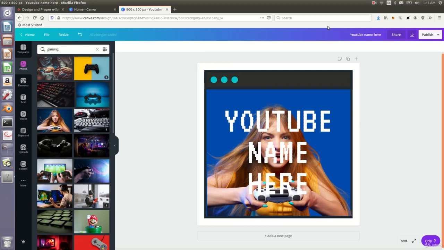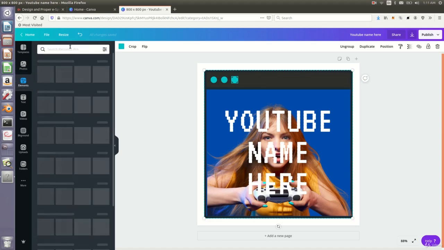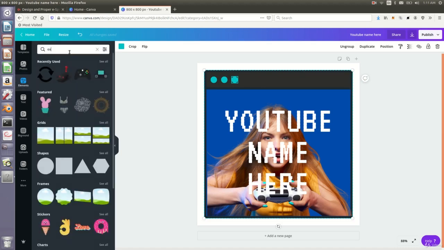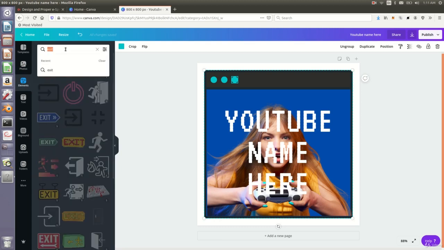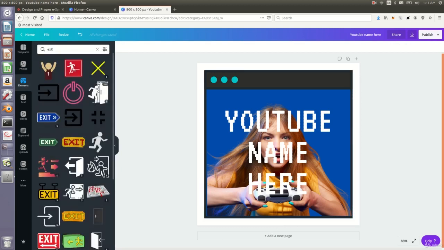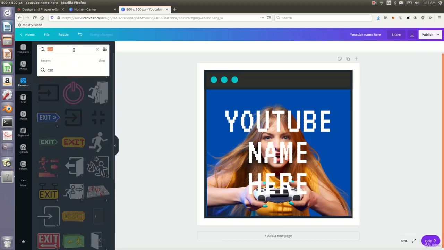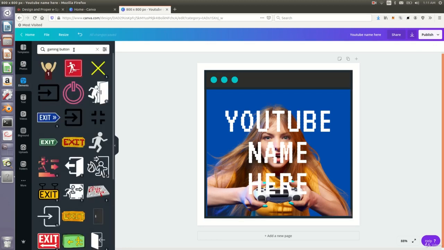So that is one example. You could apply the same techniques and tricks to many different templates. You could also turn those into exit buttons. So you could go to elements, exit, something like that. Obviously search for free, or a gaming button.